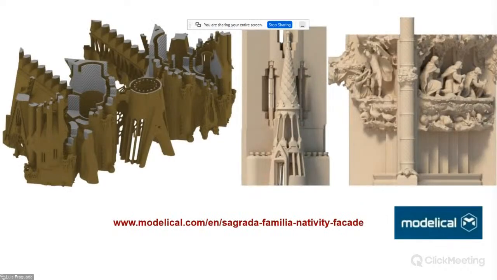One of the important parts of this work by Modelical is a scan of the Nativity facade, which is incredibly detailed if you've ever seen it up close, and there was never any document that represented the entirety of the facade until they carried out this work.